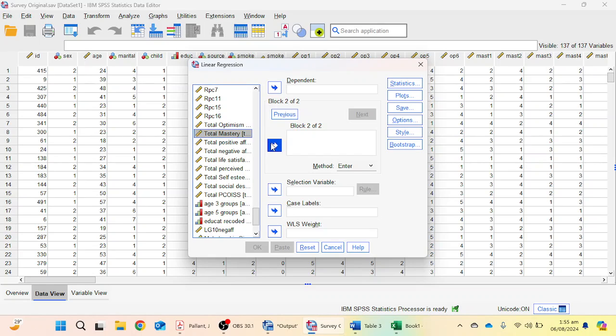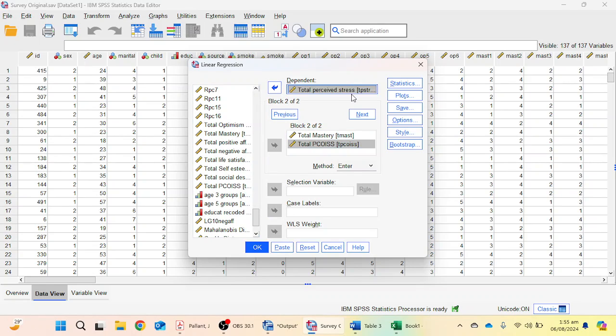Now I'm going to add mastery, which shows how much control you have over external factors. And I'm going to add a second variable, which is PCO, which shows perceived control of internal events. Now we want to see, if we control for age and social desirability bias, how total mastery and total PCO can affect the perceived stress of a person.